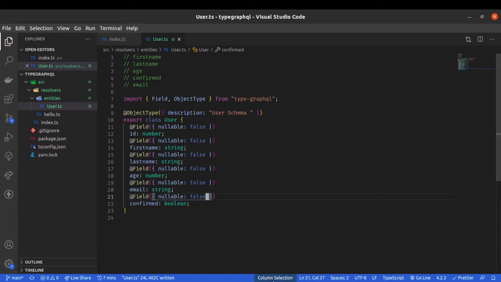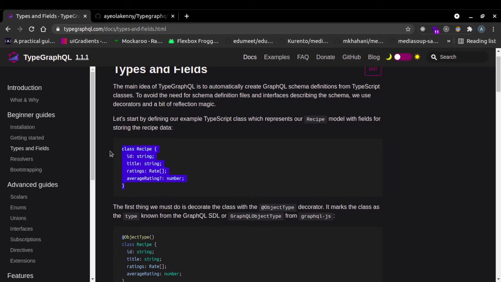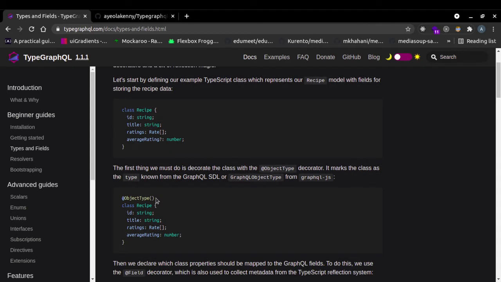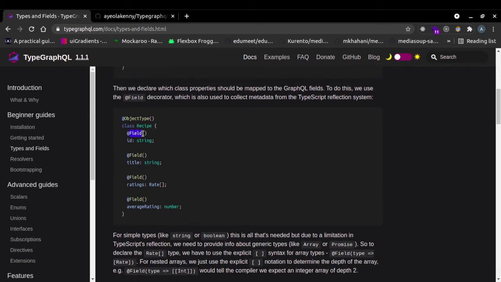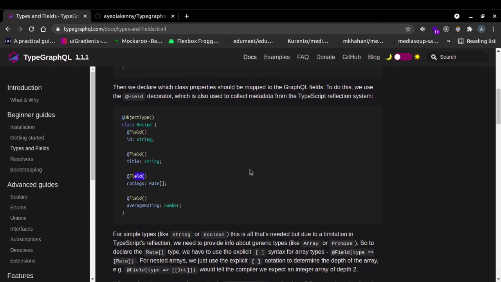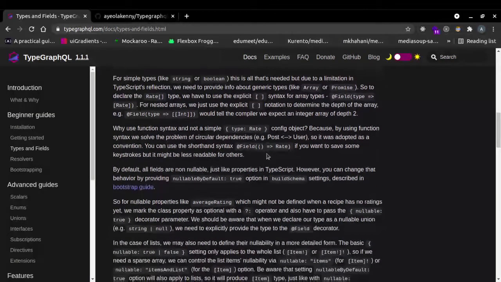Let's hop into the documentation and see what they have there. Yes, we wrote an ordinary TypeScript class, then added the ObjectType decorator to mimic the GraphQL object type, and added the Field decorator. So that's basically how to create a GraphQL schema from an ordinary TypeScript class with TypeGraphQL.